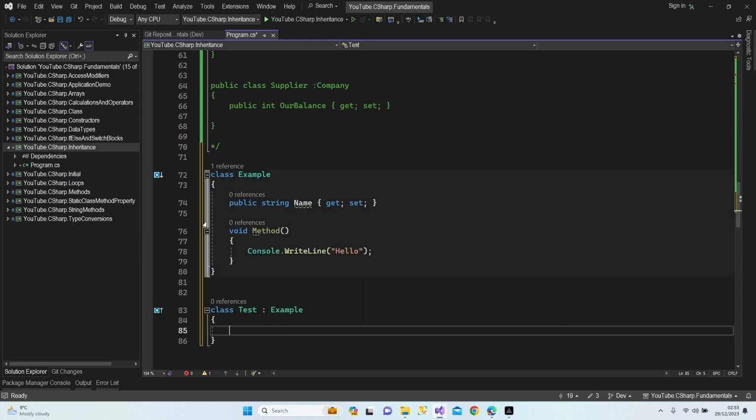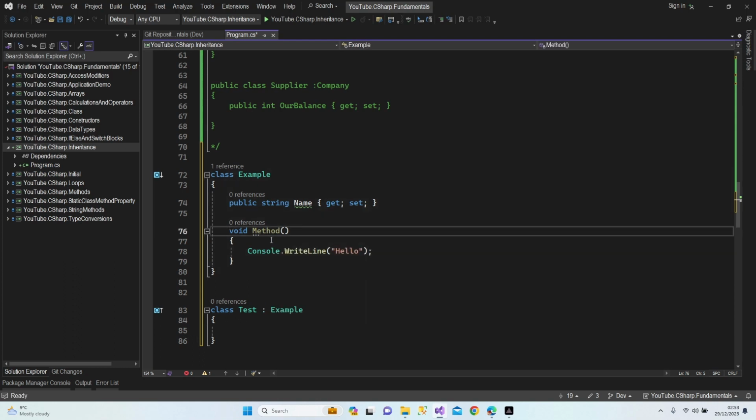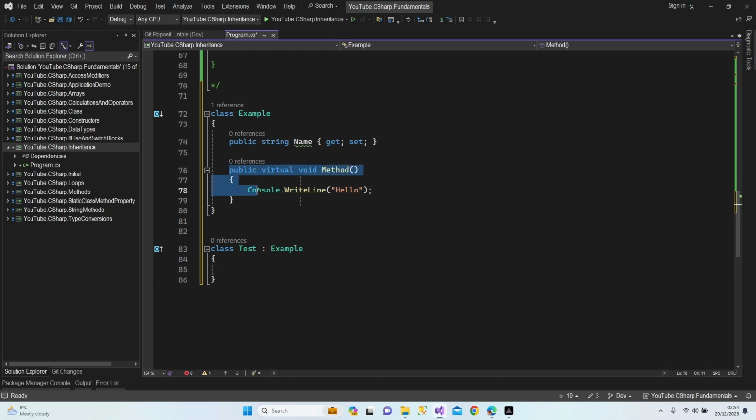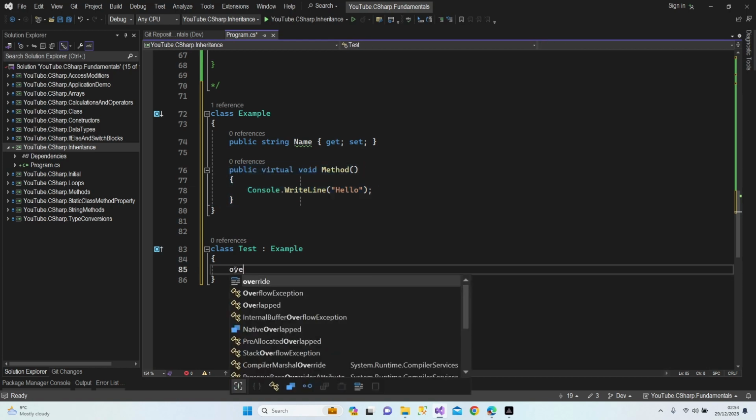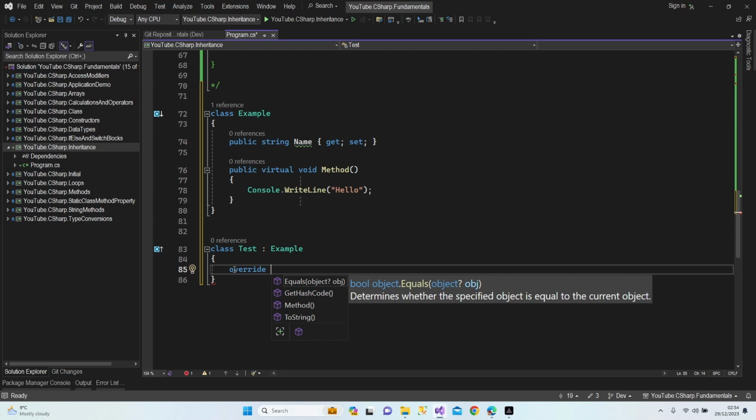As you can see, we define a method and property. Once we use inheritance and once we create a parent-child relationship between these two classes, we would like to overwrite methods and properties. So how are we able to do that? If we add the virtual keyword, we are able to overwrite this method. To do that, type override, and you will be able to see overridable methods here.